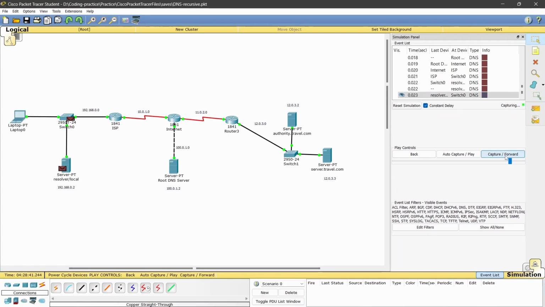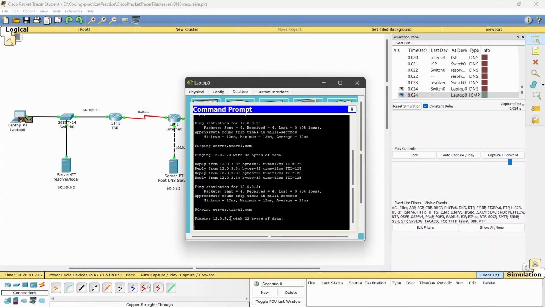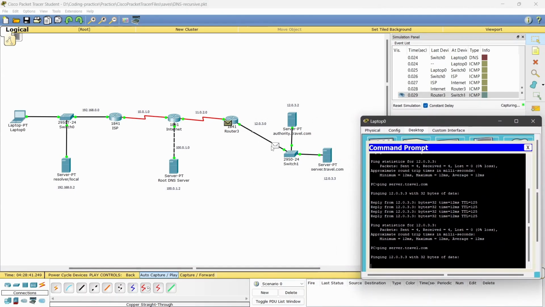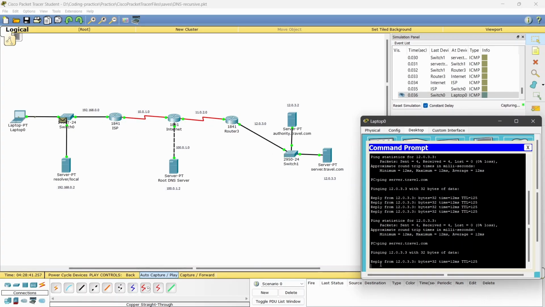And after this, it will go to the laptop PT. See, here the first line has come, pinging with 32 bytes of data. I'll auto capture this, and we can probably see here the ICMP packet, which is the default for ping. Now, as soon as it makes its way here, we'll see a line pop up here. See, the reply came. TTL 125, time 12 milliseconds, 32 bytes packet.